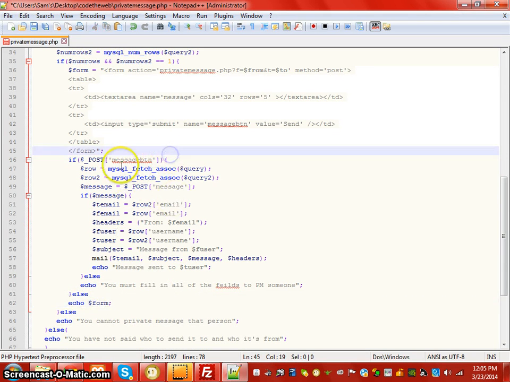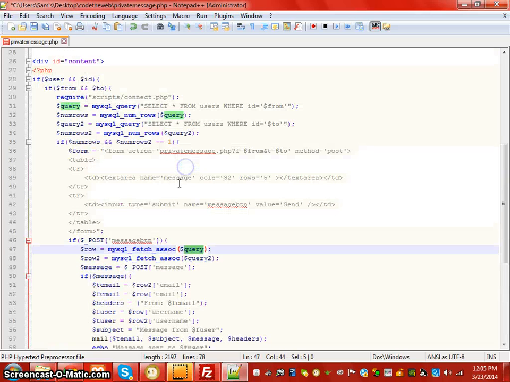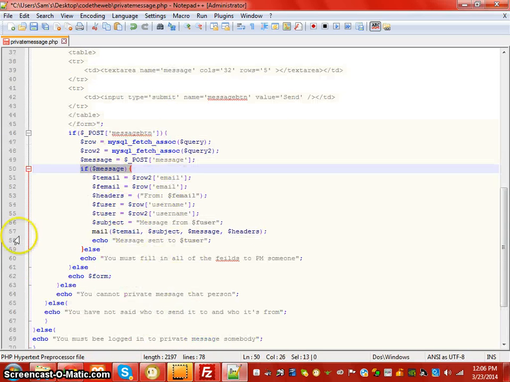So if that is pressed, we create $row, which is a fetch assoc array of the query variable right there, and row2 is fetch of query2. Then we say $message equals post of the message variable right there. Then we say if $message, which means they've actually filled that in, we're going to do whatever's in here. Else, we're going to echo, you must fill in all the fields to PM someone. And PM stands for private message, for short.